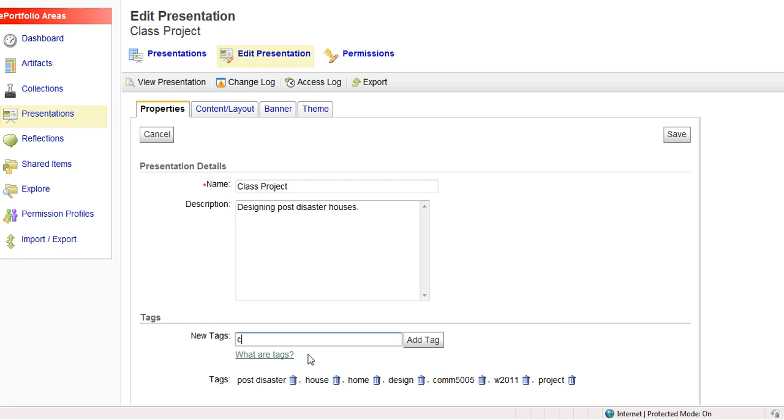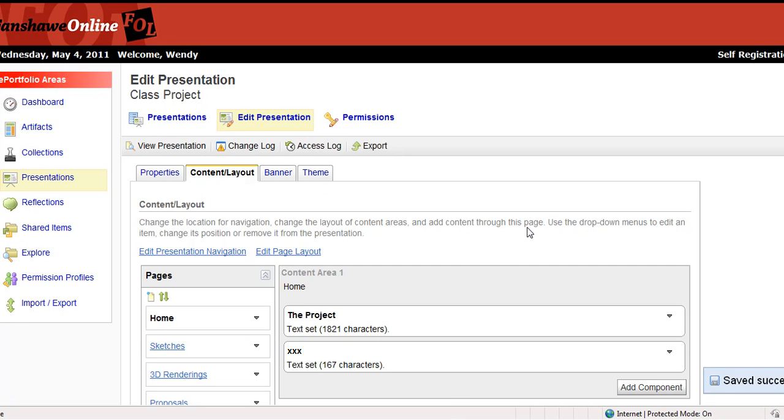So I would probably put the course and the semester I taught it, and a few other words, and I would add tags to that so I could search for it later. Well, I had some tags already, but other than that, this page is not used. Content and layout shows you what you have in the course. I'll just leave that for a minute.